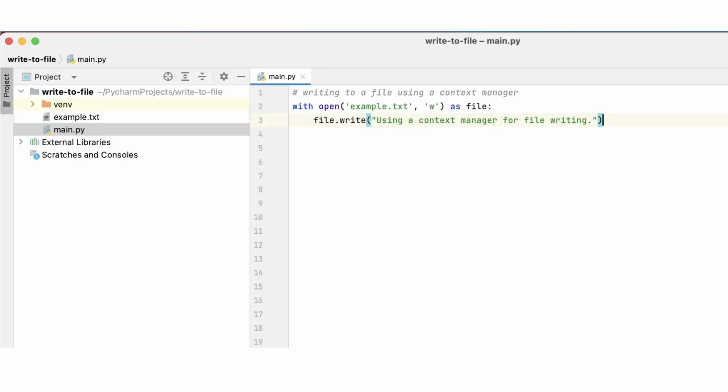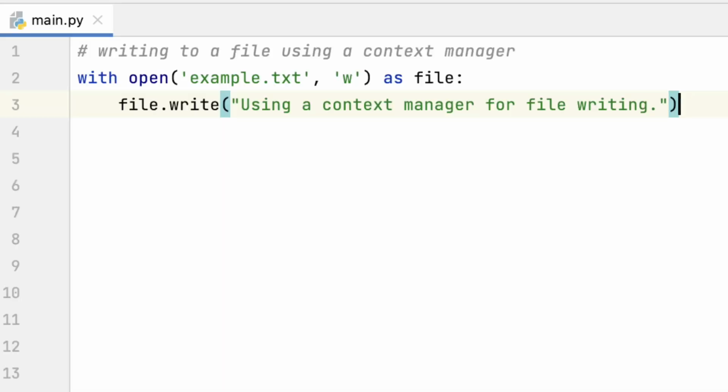While manually opening and closing files works, a better practice is to use a context manager. This ensures that the file is properly closed, even if an error occurs during writing. Here's how to use a context manager for file writing.